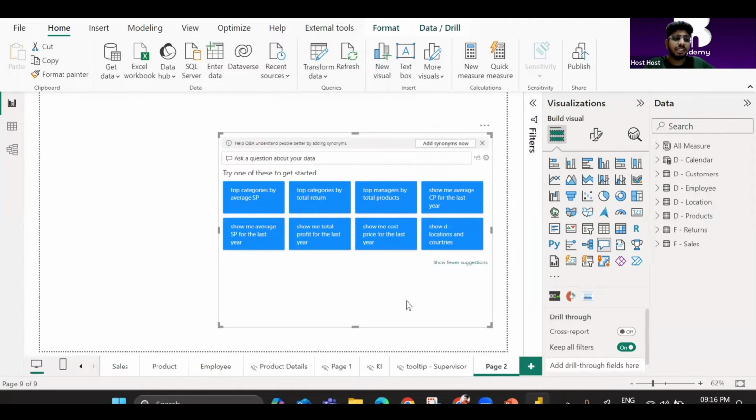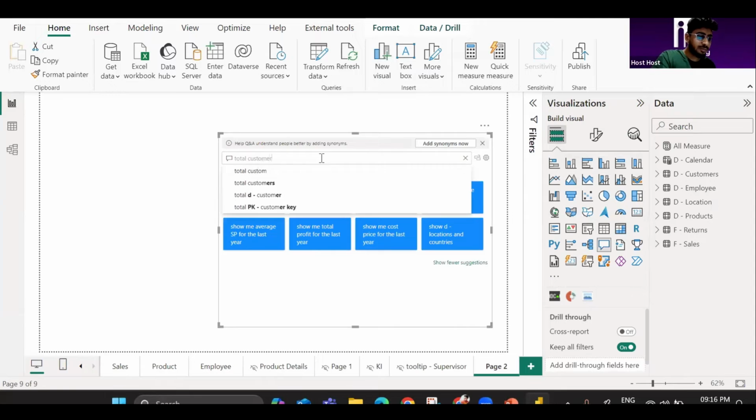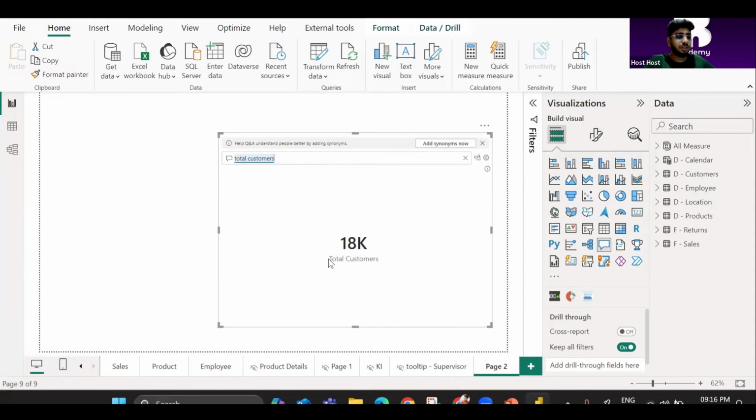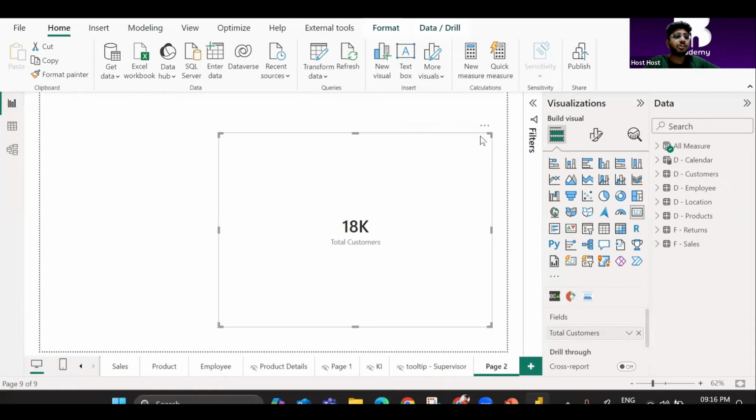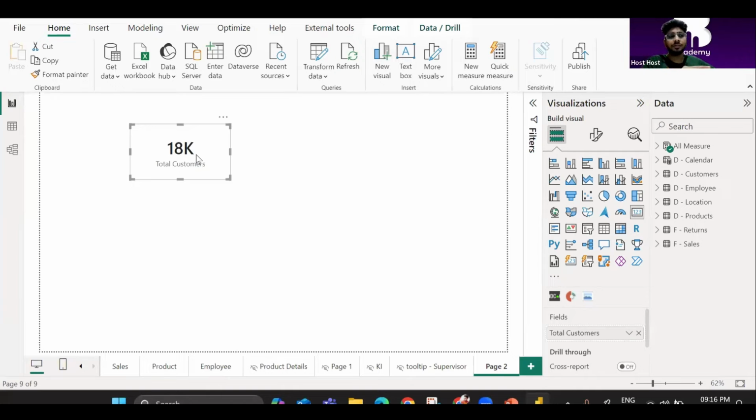It also has some suggestions. For example, I want to know total customers. I'll just type total customers and hit enter. You will see we have 18,000 total customers. So it is like ChatGPT inside Power BI, but it only supports the dataset which we have added inside Power BI. And if you're happy with this visual and want to convert it, click on this button and you have a visual ready in front of you. I'll teach you how to work with Power Q&A as well.